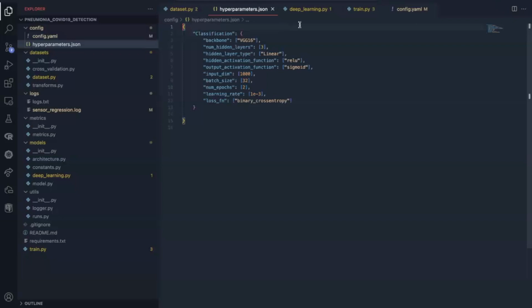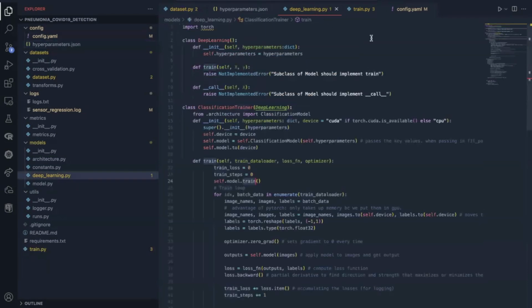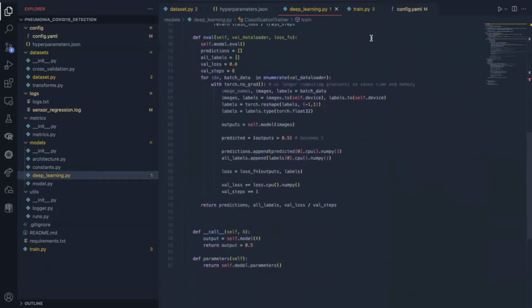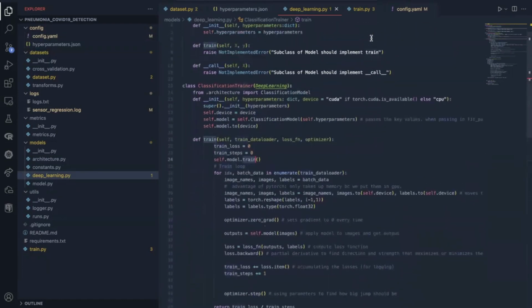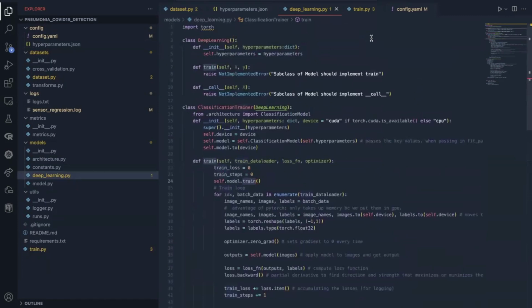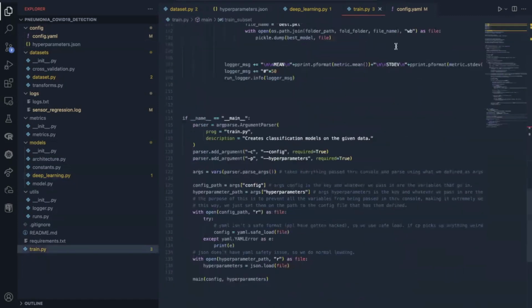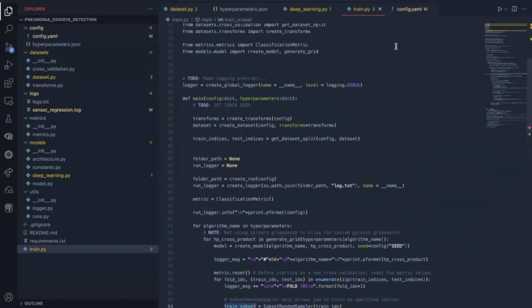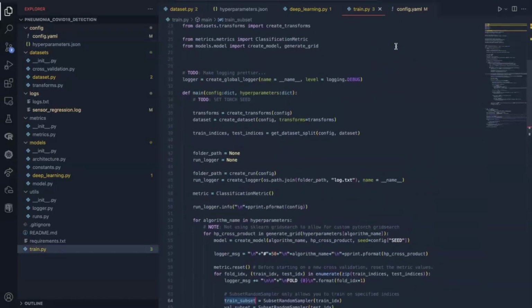Our hyperparameters.json file defines the hyperparameters that we are applying to the model, such as the number of hidden layers, types of activation functions, the batch size, and etc. Inside the deep learning.py file is where we are training the model and compiling all of the ones. Then we have the train.py file, which is our most important module, as it is where our model building occurs.